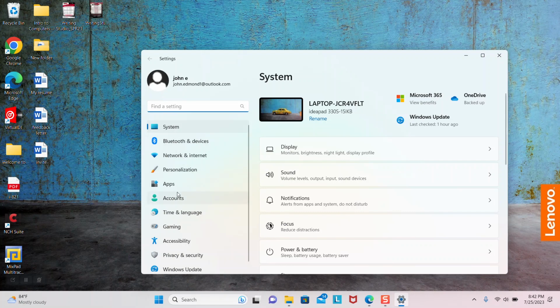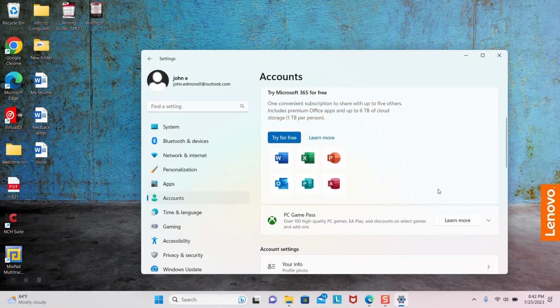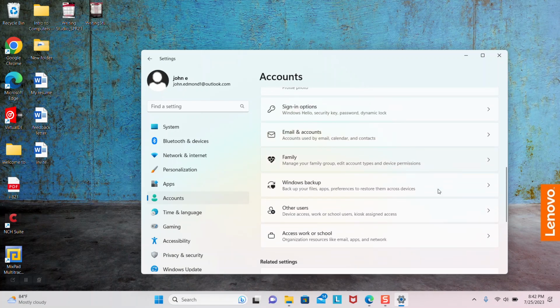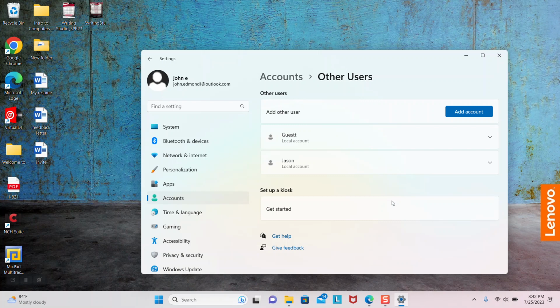On the left side, you'll see all different options. We're going to Accounts. Once you get to accounts, you can see my email. So we're going to scroll down, and then we're going to Other users. As you can see, I already have two different accounts created. We're going to add another account.